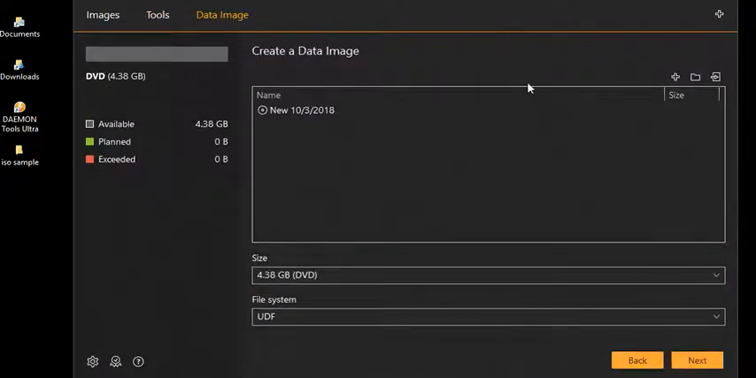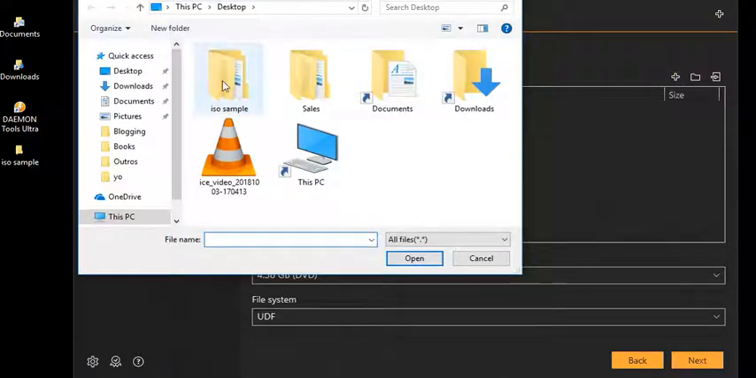And on the right side of the screen of Create a Data Image, there are three icons. Add files icon, new folder, and import from image icon. I want to click on add files. Right here I'm going to choose the folder that I created as an example. I'm going to click open.